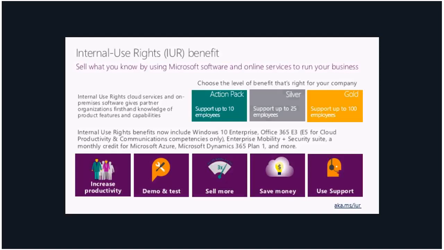For an Action Pack subscription, you get enough licenses to support up to 10 employees. With a Silver Competency, you get enough licenses to support up to 25 employees. And with a Gold Competency, you get enough licenses to support up to 100 employees.